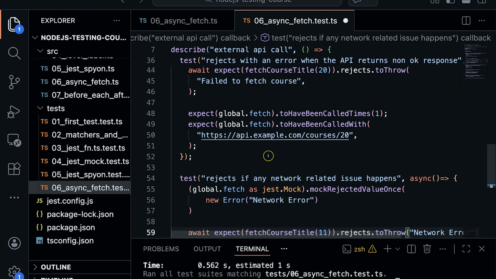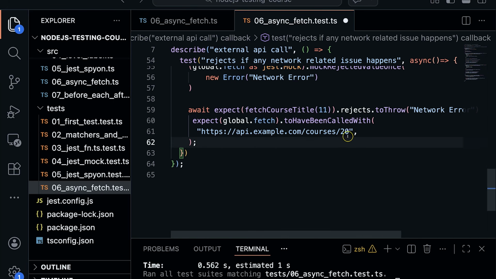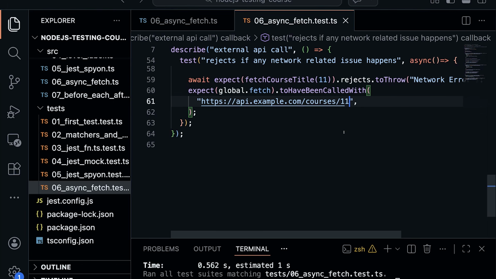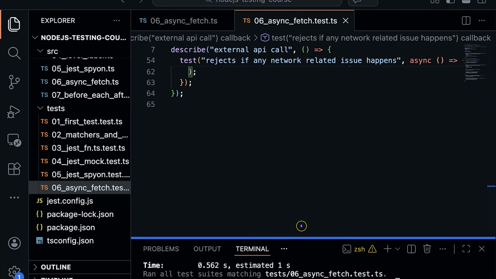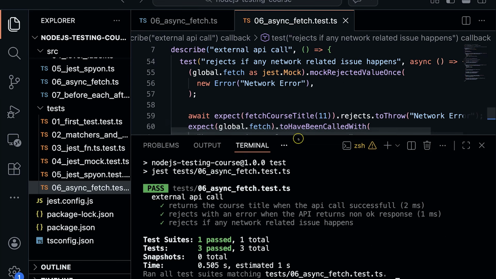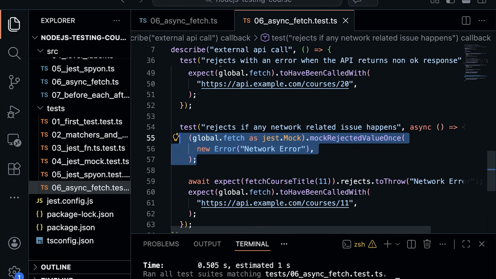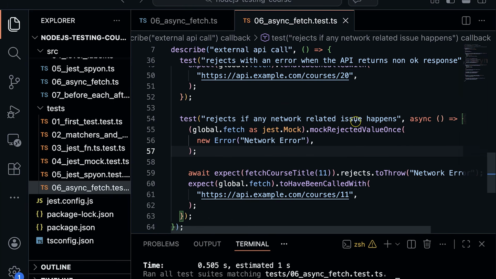And also you need to do the API call here also. Copy this, paste it here, and this will become 11. Save this, and you can see that this will work and it will pass. Okay, the point you need to understand here is that instead of doing a mock result value once, we are doing a rejection because this is a network related issue. So I think this is done.